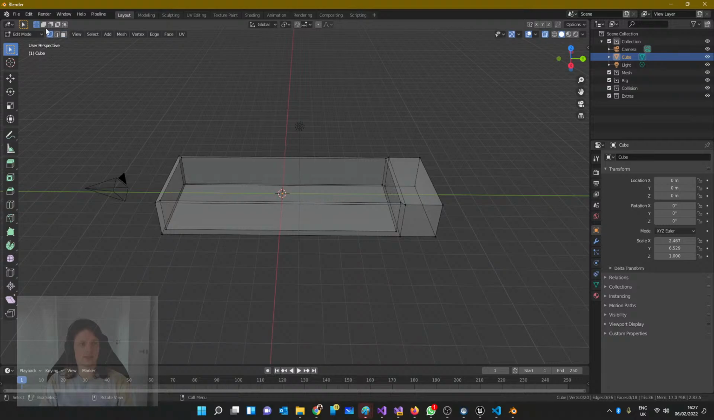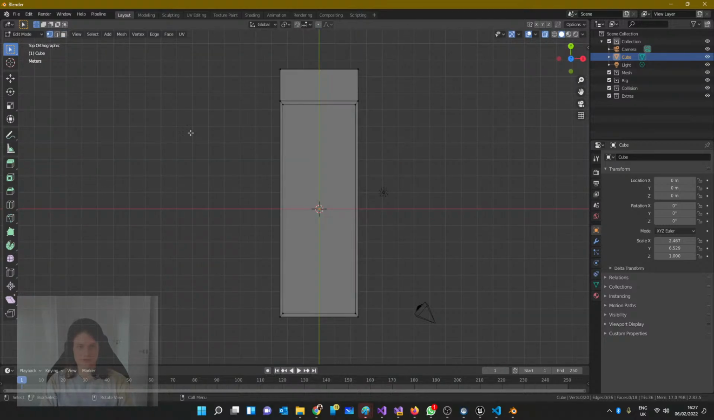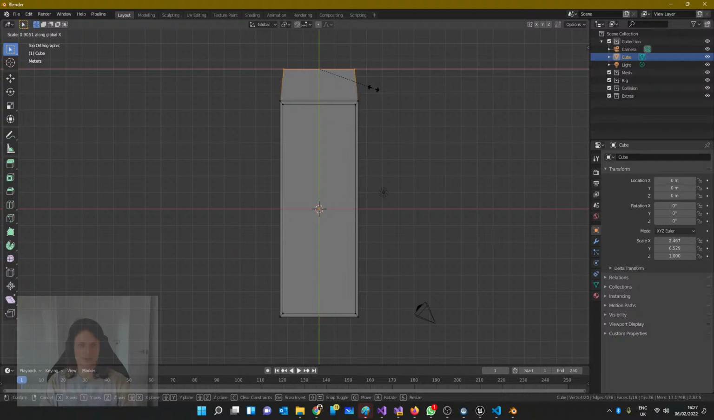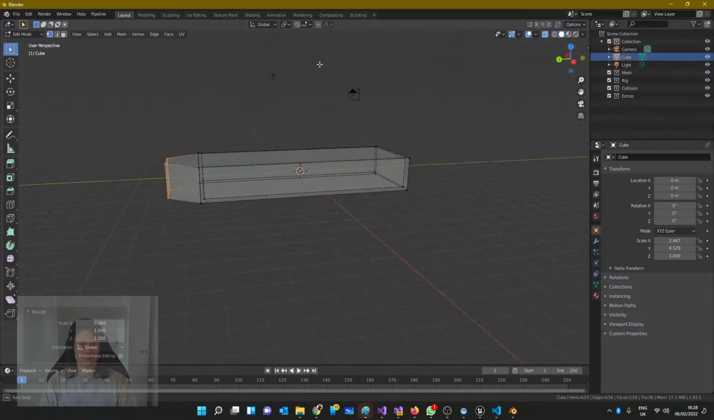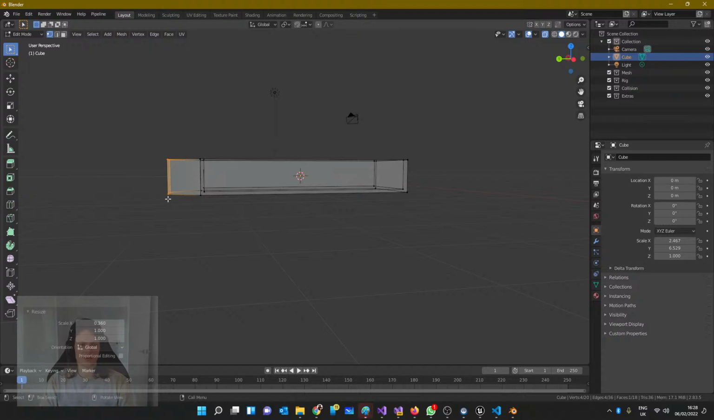So let's go and get these vertices here. We'll go 7 to go to the top view. We'll select this side, hold shift, and then select this side. And then if you press S, then X to lock up the X axis, and then we'll just kind of pull it in a little bit. And then we'll click to confirm. And then finally we'll just move this up.